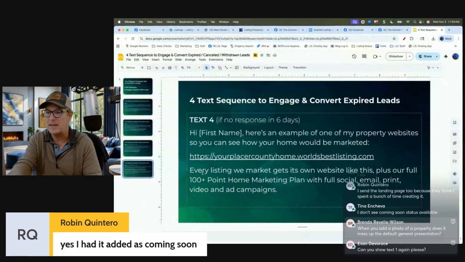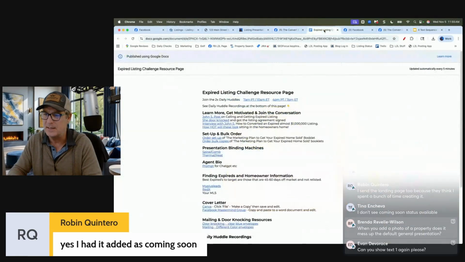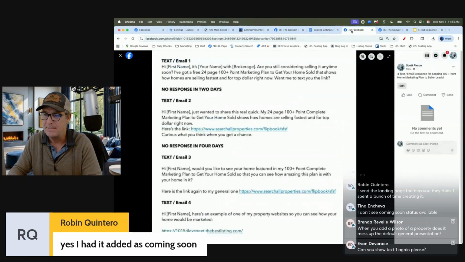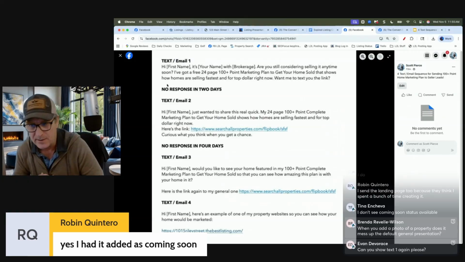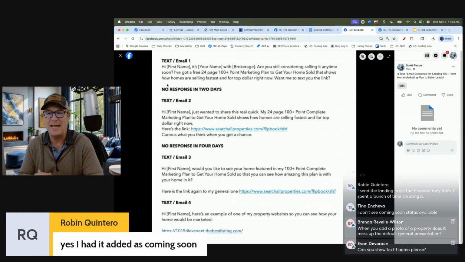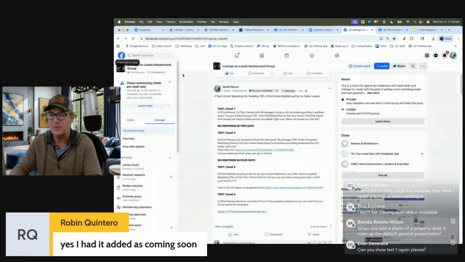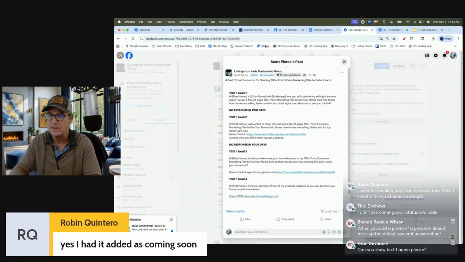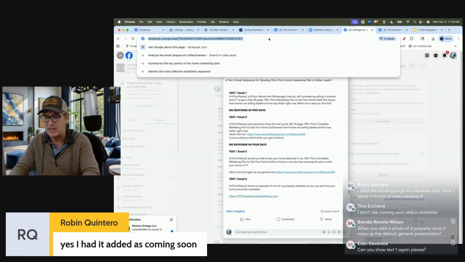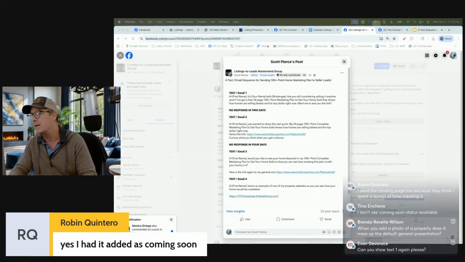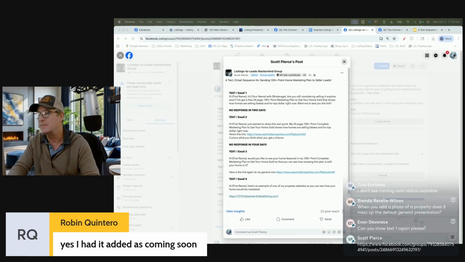This is for expireds. There is a version in the mastermind group right here. I will add the text of this to the post. So in the mastermind group, I'll give you the post link right now. For those of you that know how to, you can literally take a screenshot of this, drop it into ChatGPT, and it will give you the plain text of it.